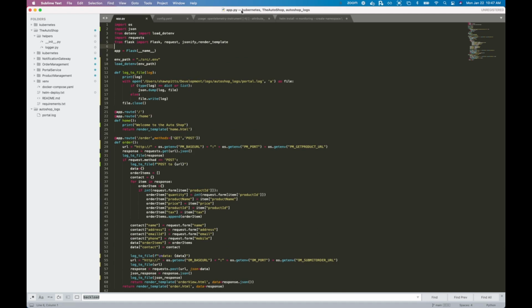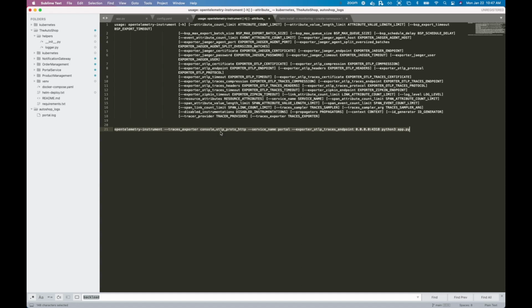What I wanna do is I wanna automatically instrument it. So all I have to do in that case is break this command down. So we can see it's opentelemetry-instrument. And then I am going to wrap a few flags. So the traces exporter is going to be the console, as well as OTLP, HTTP, which is the protocol that I'm going to export the traces out to. My service name is going to be portal because that's what I'm tracking the traces of here. And then my exporter is going to point at localhost 4318 and then run my python app.py file, which is this here.